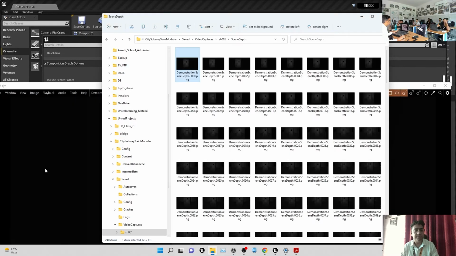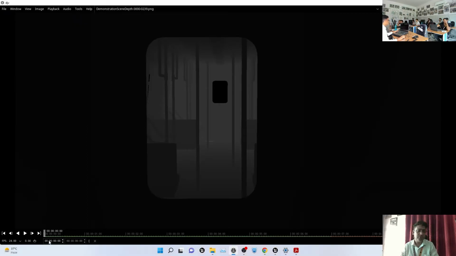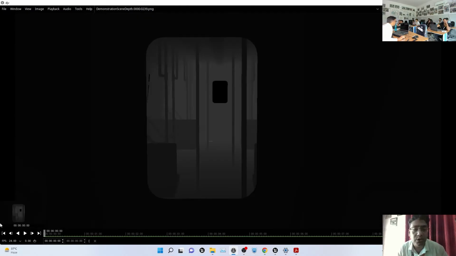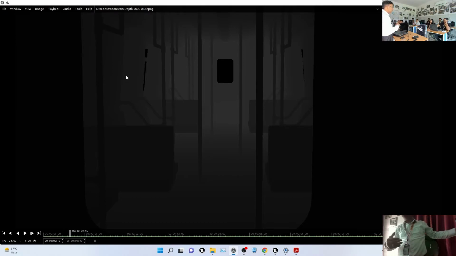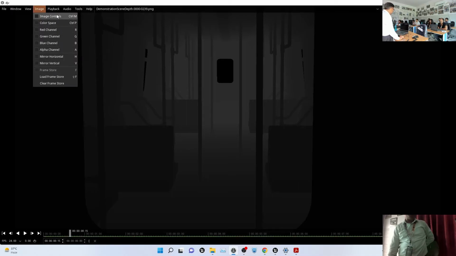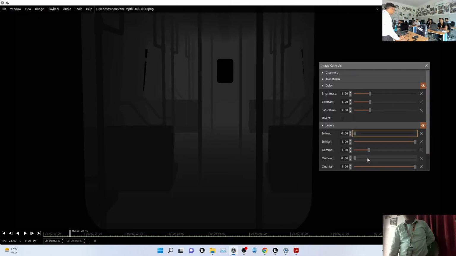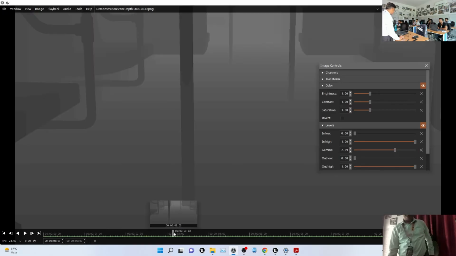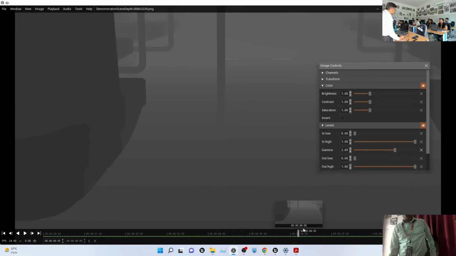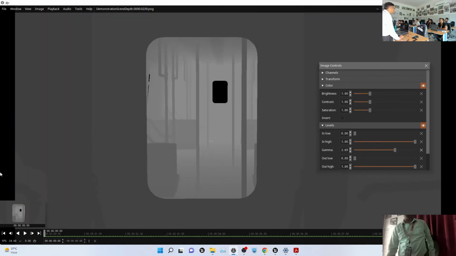See depth. Okay, so this is the depth pass of my scene, and most of you, if you are not familiar with it, depth pass is used for adding color correction in your scene based on the depth, or maybe adding blurring to the stuff in the back. Maybe you can just increase the gamma to see what exactly this looks like. So you can see basically the back side is bright and the front side is black. So that's how the scene depth pass works.